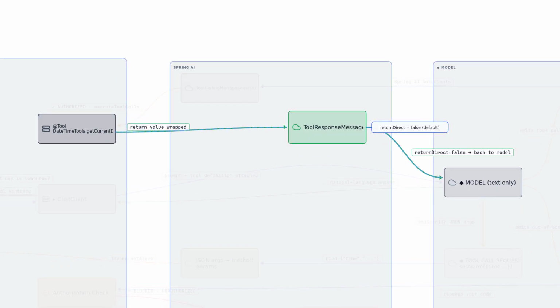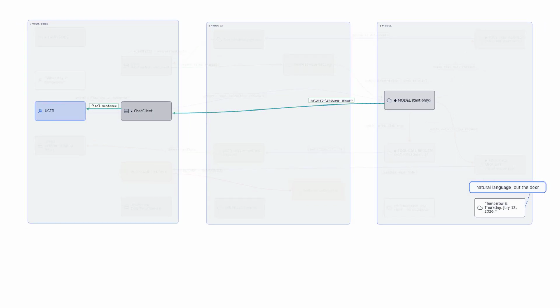Your return value is wrapped as a tool response message. Because returnDirect defaults to false, the raw result goes back to the model, not straight to the user. The model turns your data into a sentence a human actually reads: Tomorrow is Thursday, July 12th, 2026.